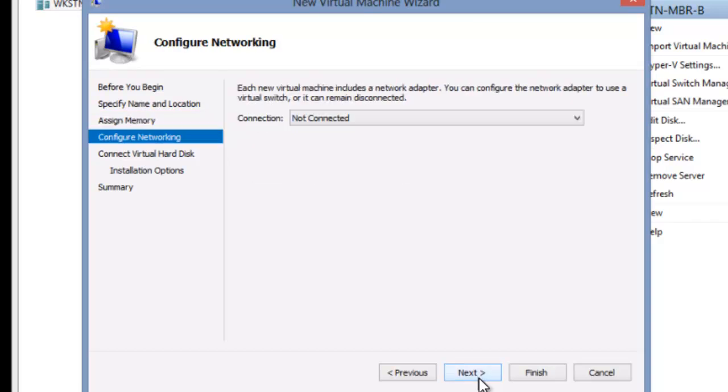It wants us to know how this virtual machine is going to be connected to the host virtual machine or the other virtual machines. We're going to select the virtual switch that we created in exercise 9.1 and then click Next.